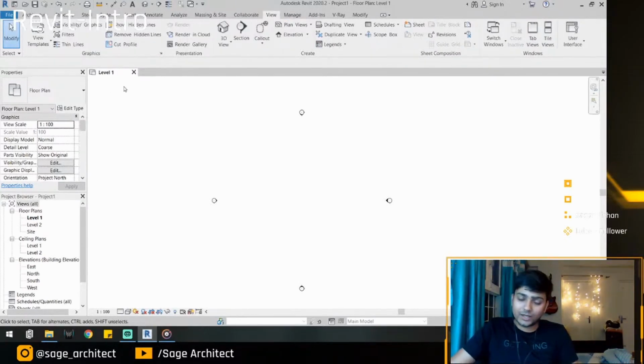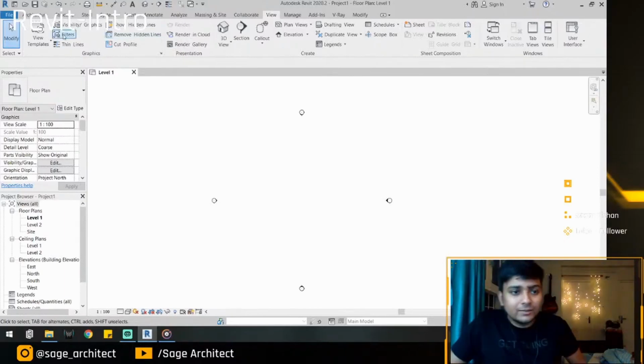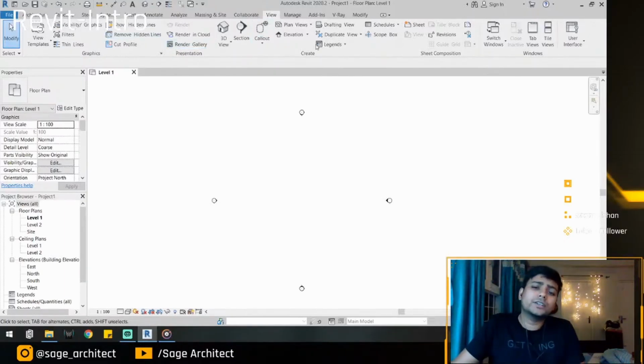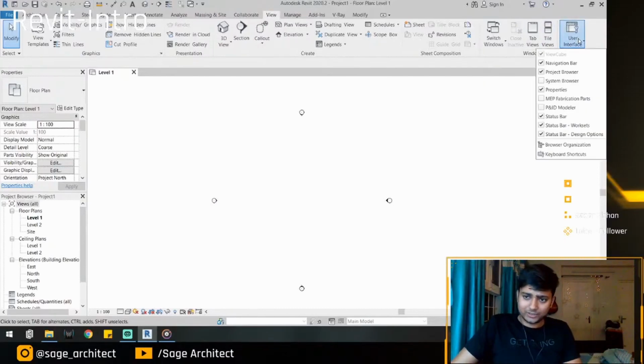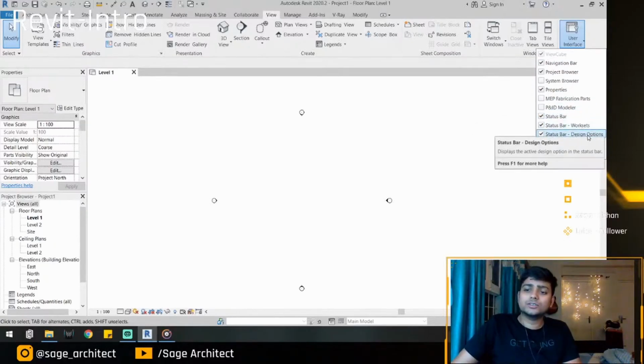So as I told you, in Views we get visibility settings, rendering options, 3D settings, some sheet options. Then we get some options like windows, like if you want to see two windows, you want to see in tab view, you want to see tiled view, and then you get user interface. So user interface is the point which gives you every aspect of whatever you are seeing right here. So from navigation bar to project browser, properties, there are more options. Status bar, status worksheets, status design options.